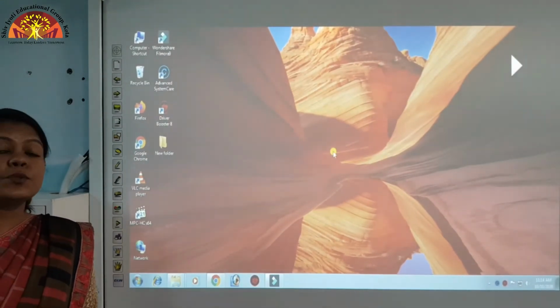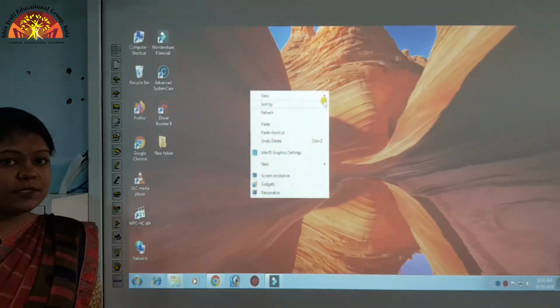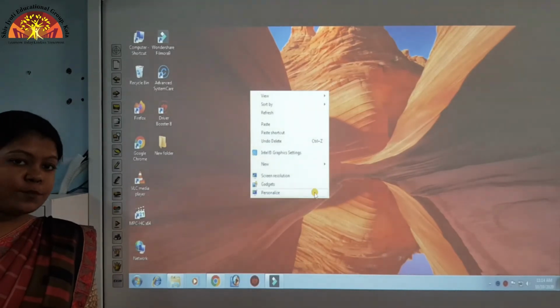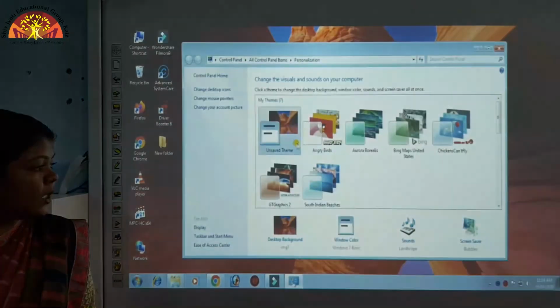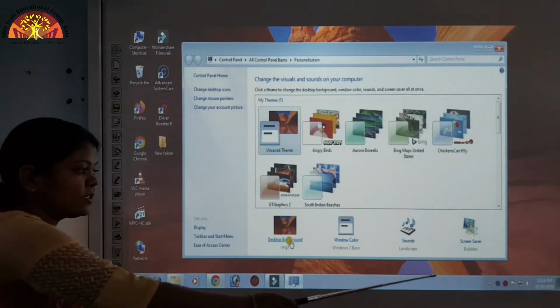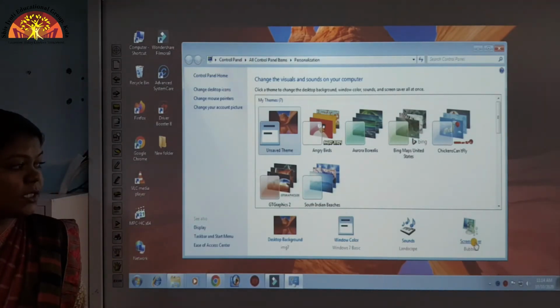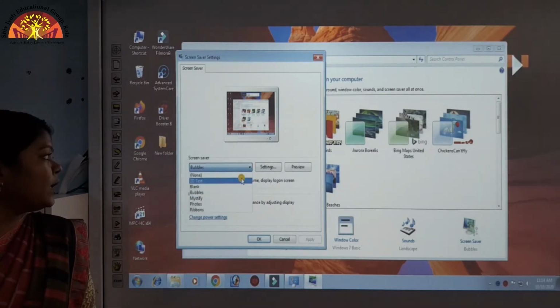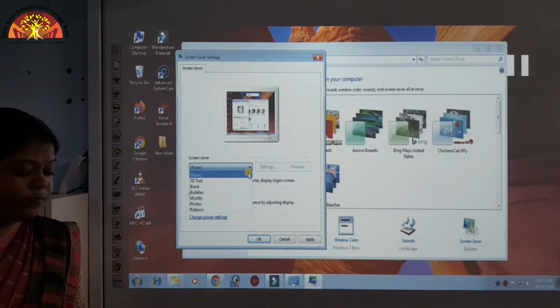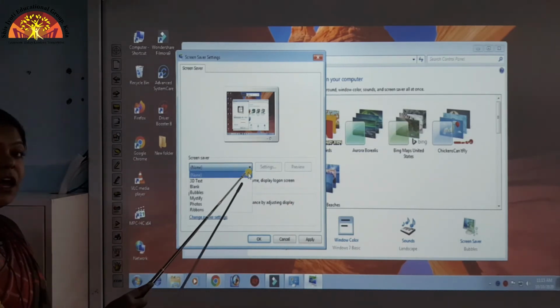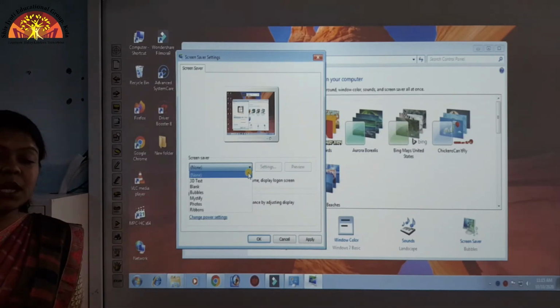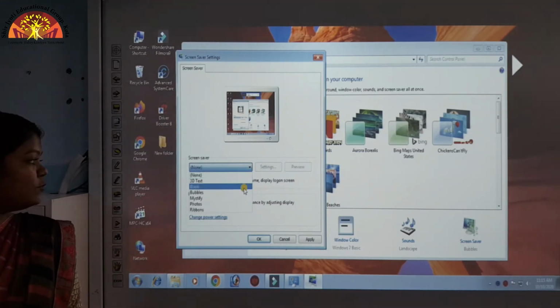Now we will see, students, how to set the screen saver. Again we have to right click on the screen and then again choose the personalize option, then click on the screen saver option. This is your screen saver option. Okay, click on this, then the screen saver settings dialog box appears on your screen. Okay, here is the screen saver box, and here we have a drop down list. Okay, by clicking on the drop down list, we have to choose any screen saver. Here we have chosen the bubbles screen saver.